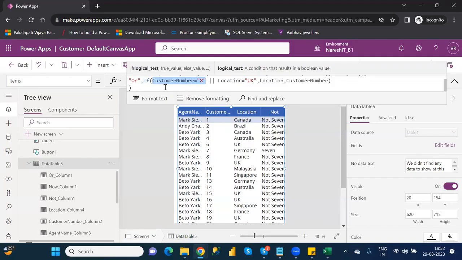That means this condition is not satisfied, but is location equal to UK there or not? Location is equal to UK is there. For that location UK, is the customer number equal to 8? No, that means this condition is not satisfied. This condition is satisfied. Then what location value is it? UK. That means in that particular row, whichever condition is satisfied, whatever value is there in the location column in that row will be displayed. That means UK will be displayed.